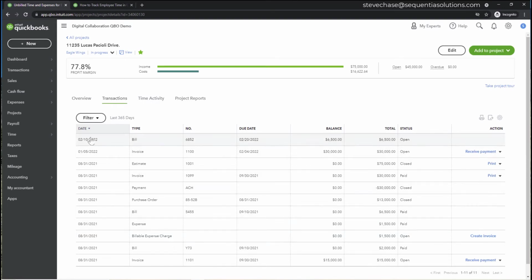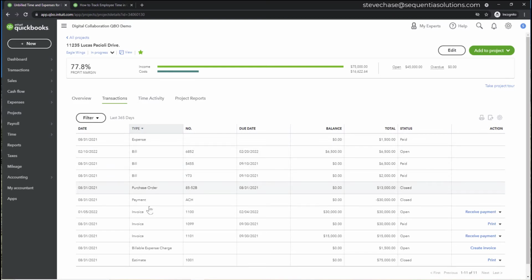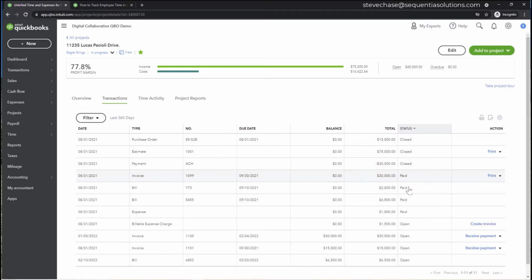Another cool thing you can do is sort by dates, sort by types by clicking on the type just to get them all. I find that very useful to see those transactions there. You can also sort by status, also very easily as well, to see kind of where you're trying to take a look at here.